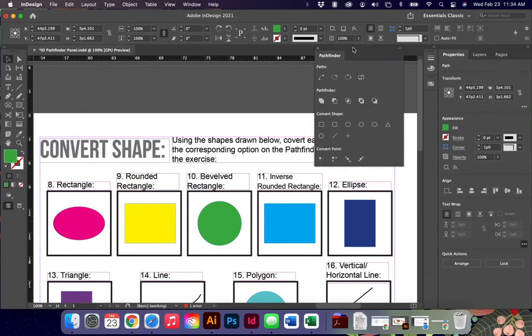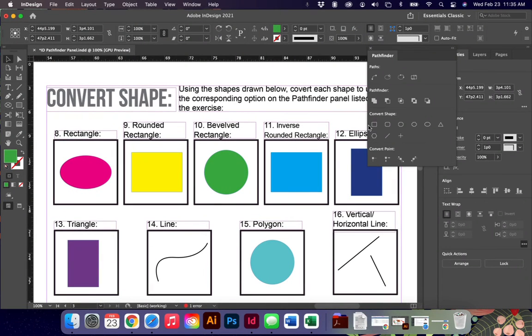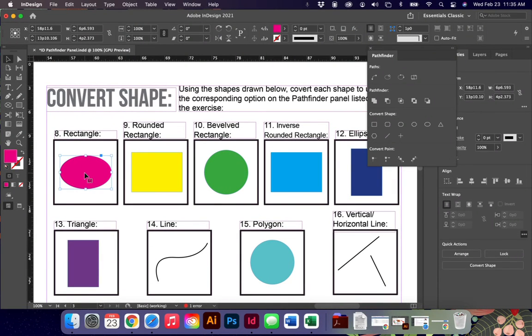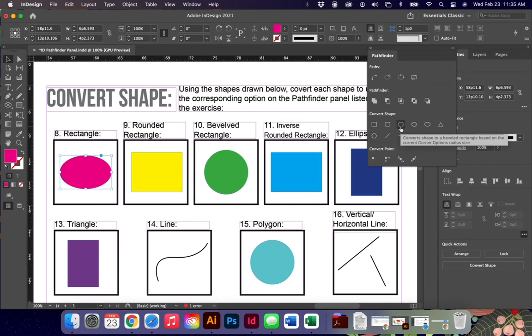This one's really neat. This does not exist in Illustrator, is the ability to convert your shapes. There's a whole section, if you'll see here, that allows you to go through. It won't always work for everything. I have put shapes that it will work for the command that I've asked for. So you can take this oval and convert it to a rectangle. You can take it and convert it to a rounded rectangle. You can do it into the beveled rectangle. There's all sorts of choices.